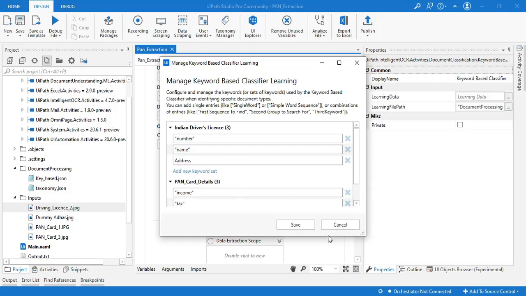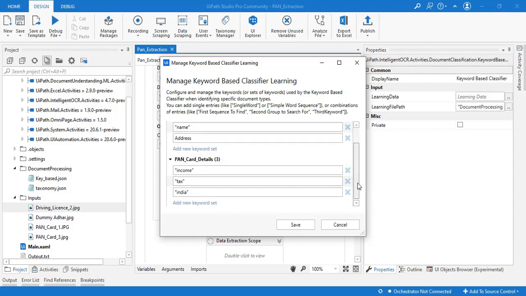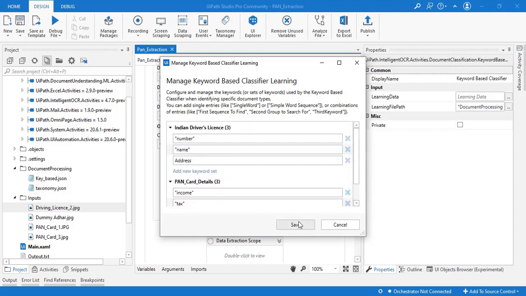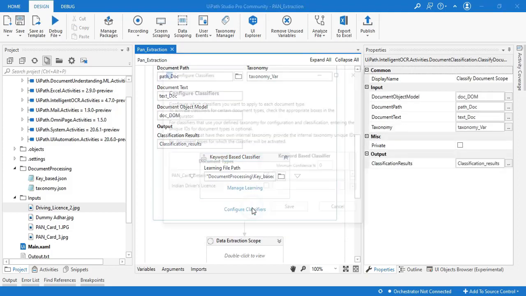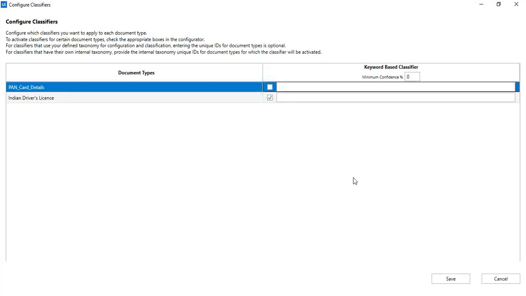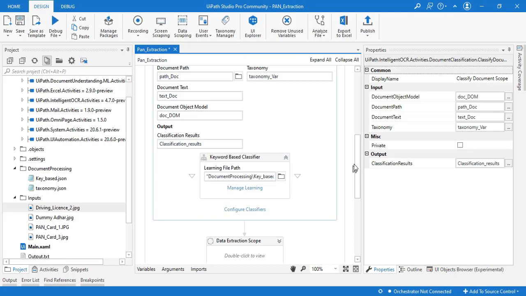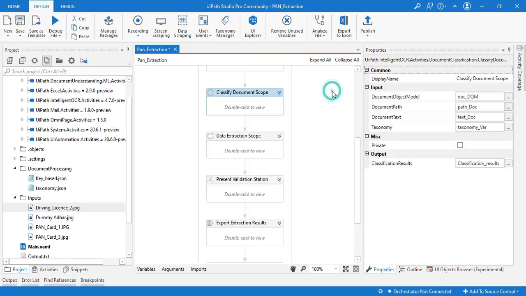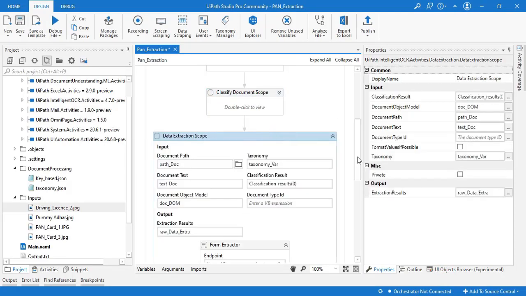Remember, these fields are not changing and these are being used only for the identification of the document by the bot. So 3 are enough. Just save it. Configure the classifier. Here we have got 2 of the classifications now. We'll choose the Indian driver's license here. Save it. And we will go and train our bot to extract the data from license.